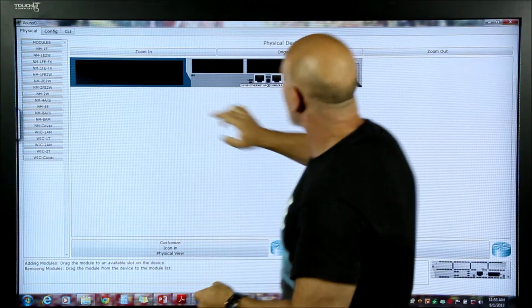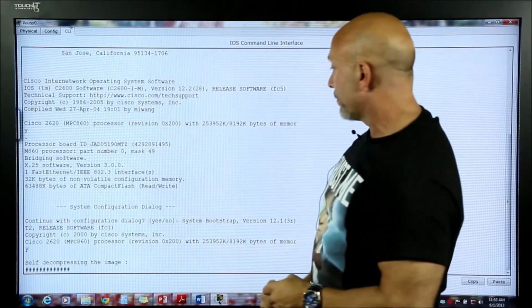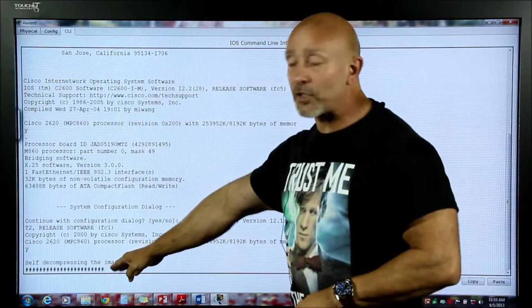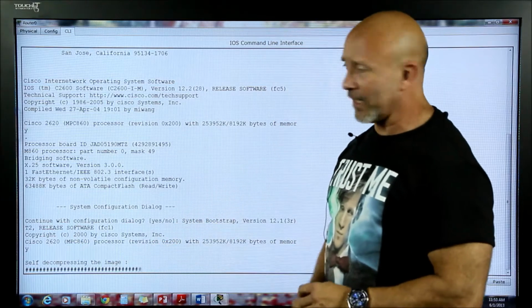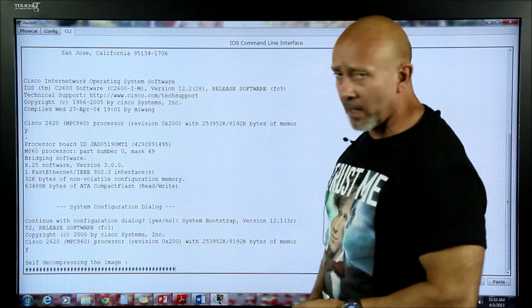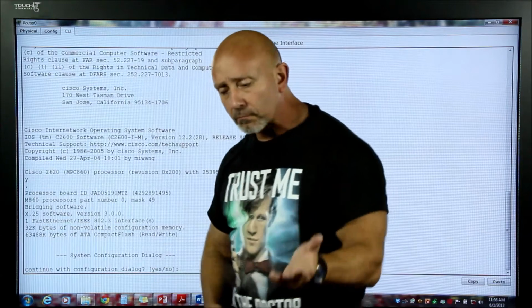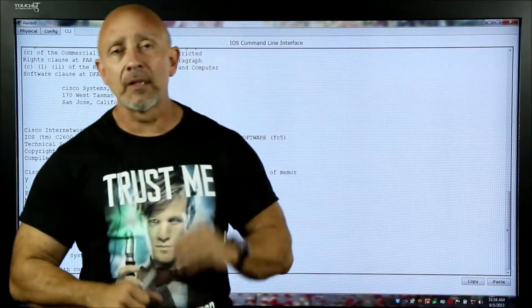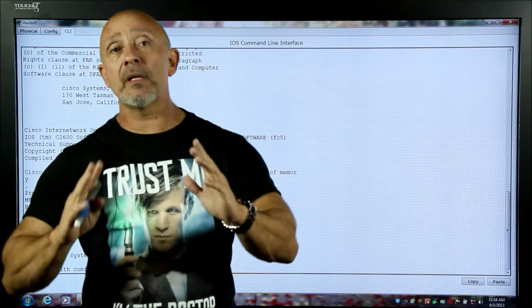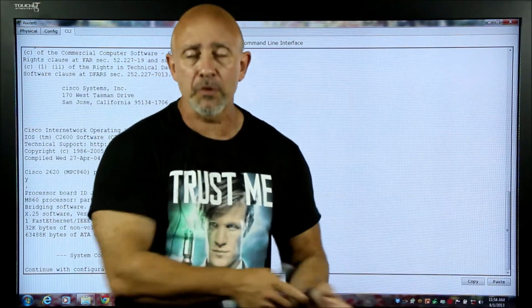So we'll test it out. I'm going to turn it on. I'm going to go to CLI. And look at that. Flash is already decompressing into RAM. But the first part of the boot up process, all right, it's looking at the bootstrap. The bootstrap is a part of the POST, okay, which exists in ROM.